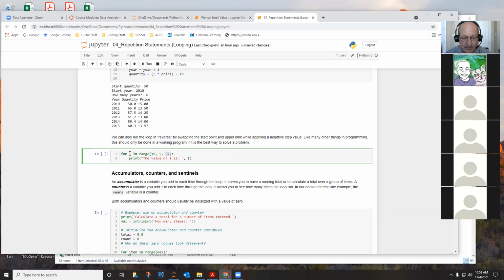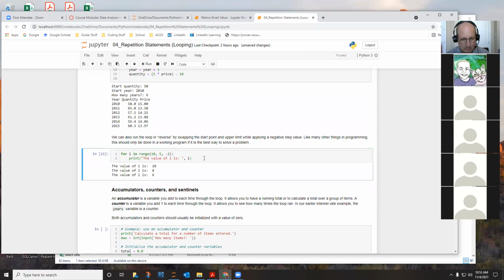Okay, and here for I in range starting at 10, ending at 5, decrementing by -2 instead of incrementing. So let me see how this runs. Y'all running this along with me? Sure.